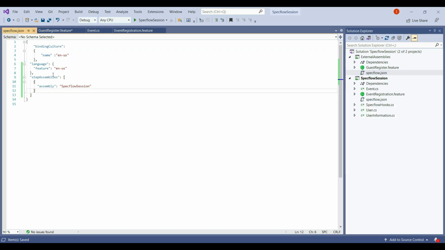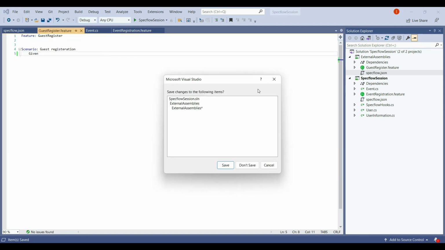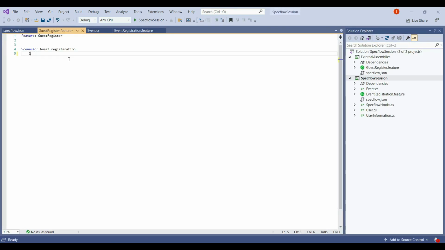So we made all the changes here in this specflow.json to have all the step definitions in external assemblies, which are present here in this Specflow session project. Let's go to the guest feature, and if we type Given, we can see we are not getting the step definitions in this project. Sometimes it happens, so what you need to do is close the solution, say save, and restart it. Now if we type Given again, we can see we are getting the step definitions which we mentioned in this Specflow session project.